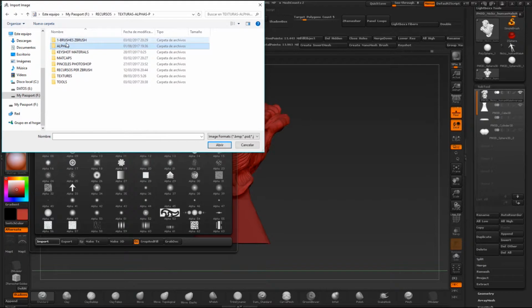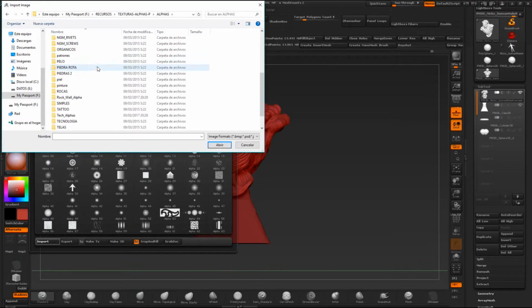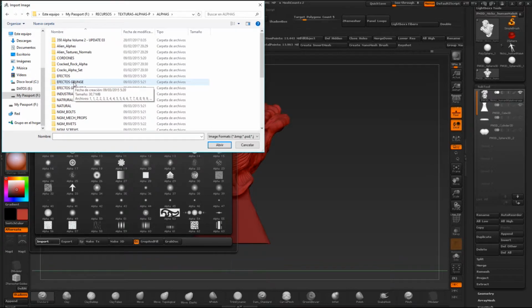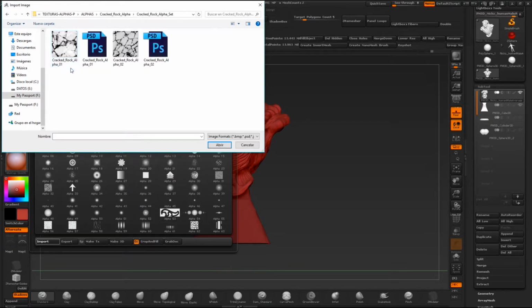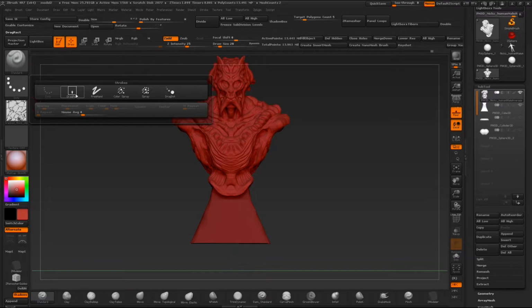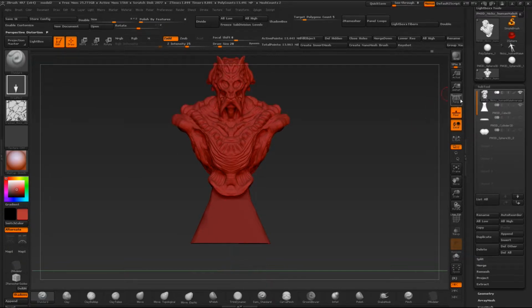So you have this folder containing different alphas. As you can see, there are a lot of them. I downloaded them for different projects, and others are mine. I created them. Okay, this one. Perfect. And select this option.